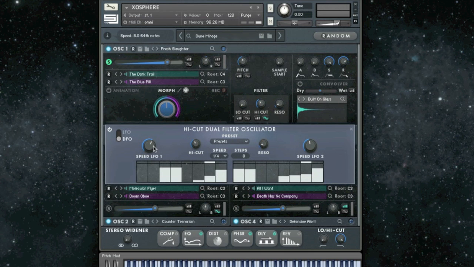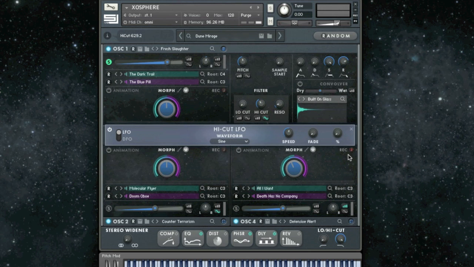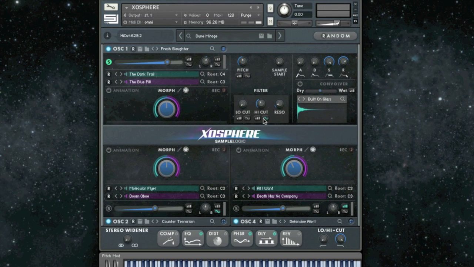So we have the ability to change the speed, the high cut, the resonance. We also provide several presets within the DFO. And if you want to keep it simple and not do DFO, you can toggle to the LFO. DFO is available only for high cut. The rest of these are LFOs. So we have LFO for volume, pan, low cut, high cut, pitch. That's it. And so you can do all of this on a per morph module basis.